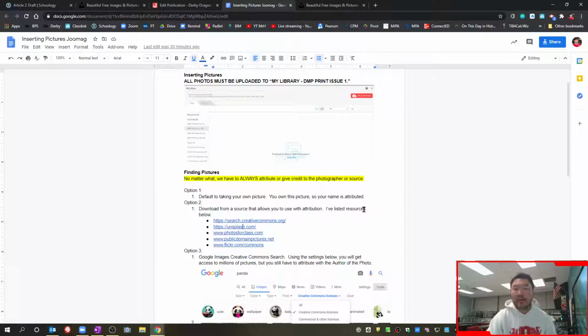A, we have to add it to the library database in Joomag, but also when we insert it, we always have to attribute or give credit to the photographer's source, even if it's you who took that picture, which is great because then you technically own that picture, so you just attribute yourself: photo taken by Mr. Hickmott.